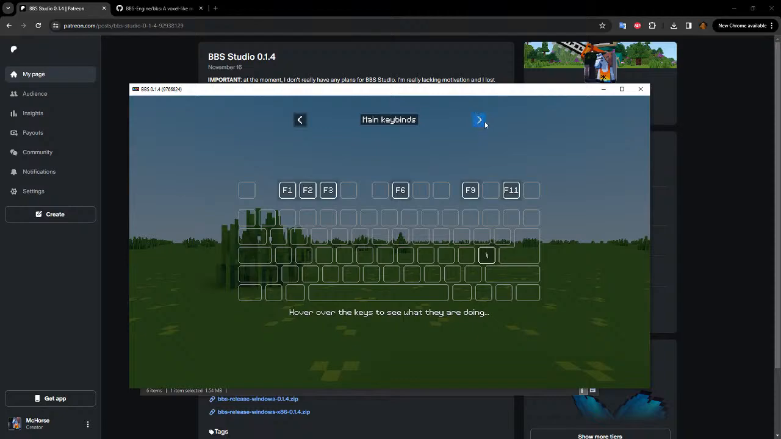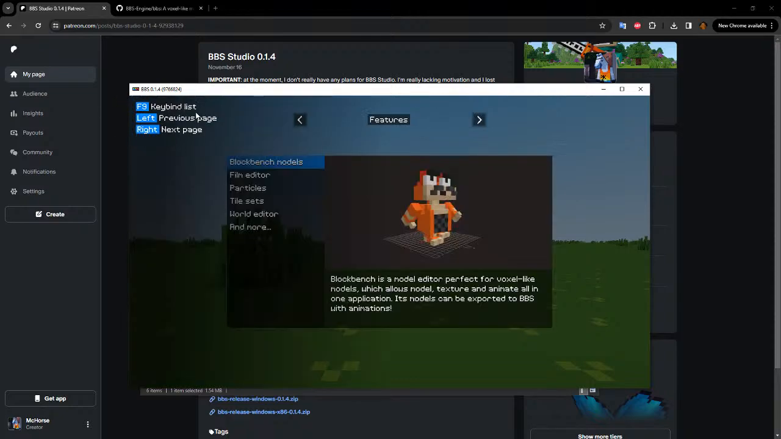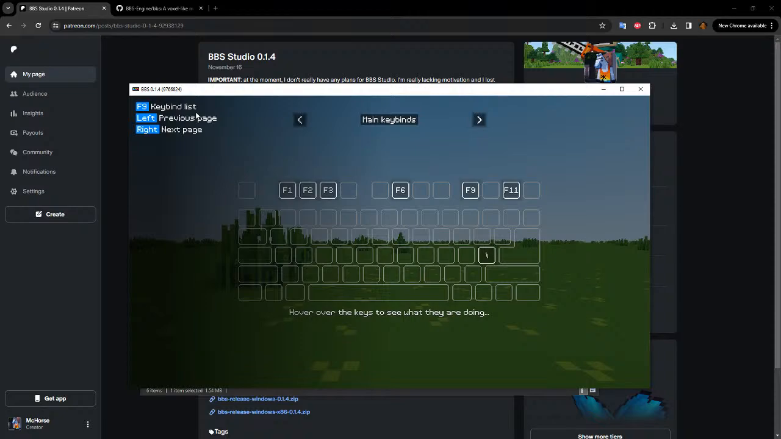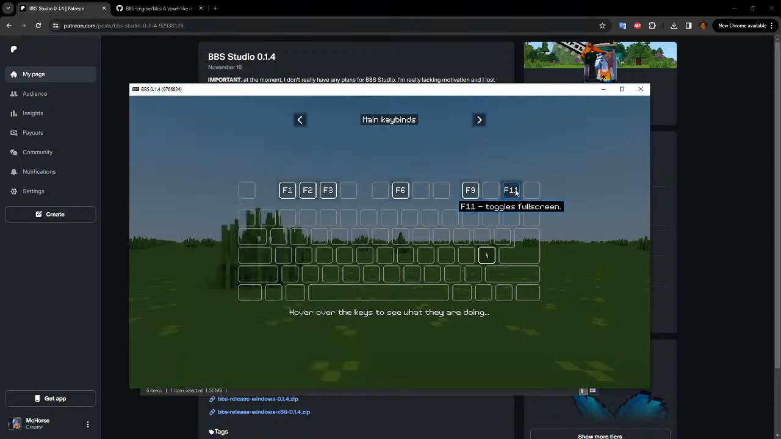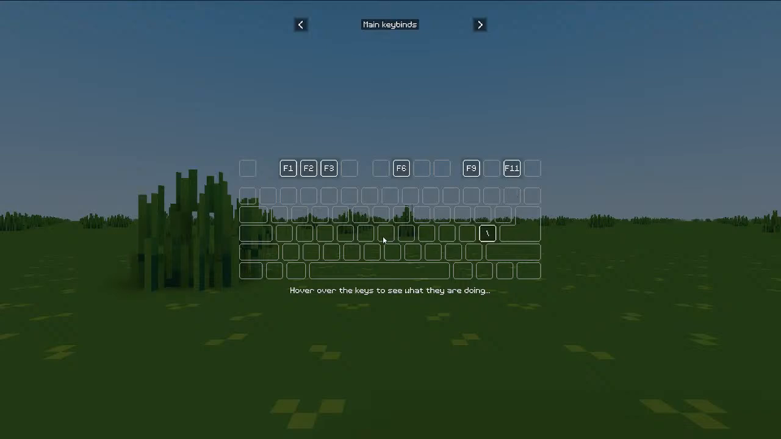Once you launch it, there will be a welcome screen. You'll be able to see some useful information for the beginner, for example some important keys: F1 hides the UI, F2 takes a screenshot. For example, I just took a screenshot. F3 toggles debug information. F6 opens a utility panel. F9 toggles the key binding list. For example, I could use the keys it says here. And F11 toggles full screen.